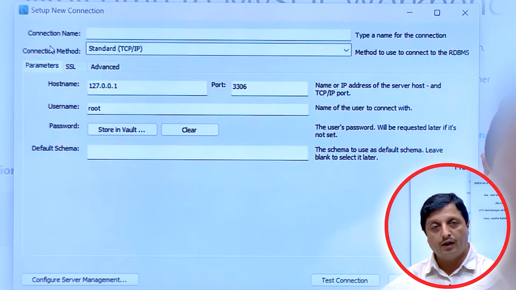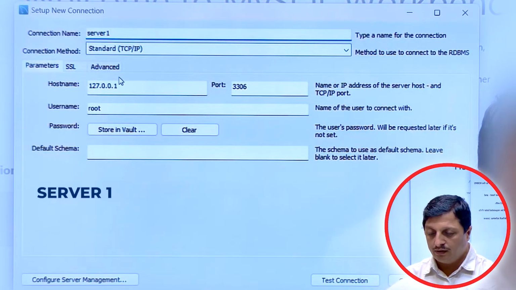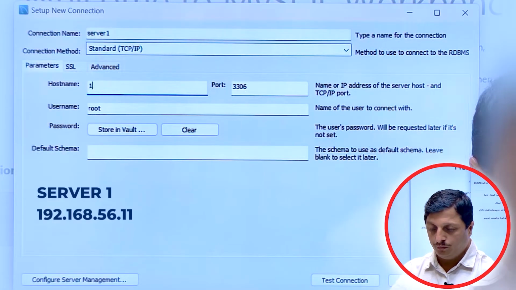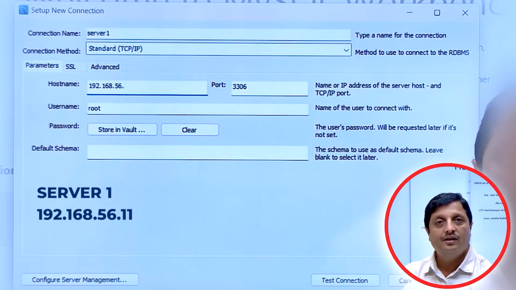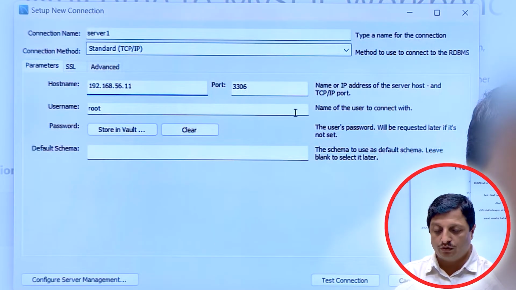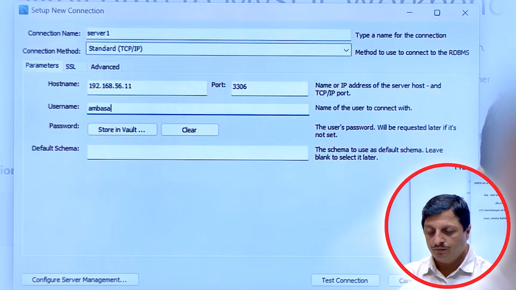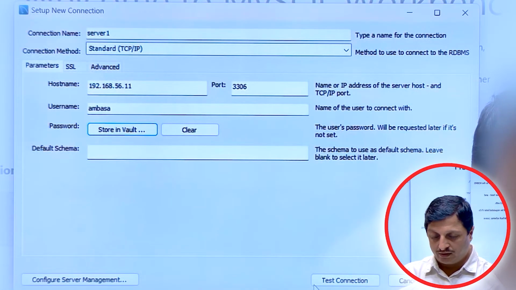It may ask you for the connection name. It can be anything. Let me just give it as server 1, and the IP address of your MySQL instance. Let me put that, 192.168.56.11, and port number 3306. It is the default, and that is also the same in our case. The username, I need to put whatever has just been prepared and stored in the vault. It is actually asking for the password. Put the password here, whatever has been mentioned. In our case it's A, followed by test the connection.